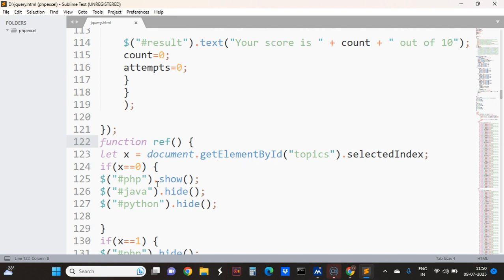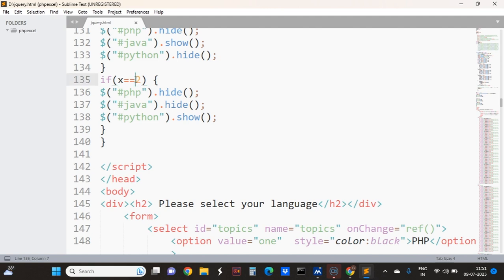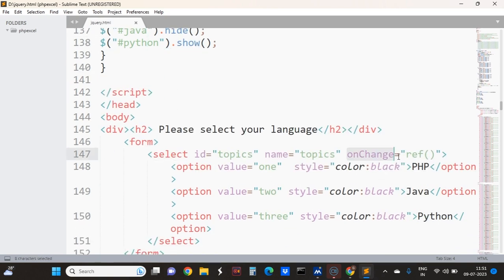What it does is it hides the PHP questionnaire, for example. Suppose I have selected PHP, so X will be 0. In that case I will show the PHP and hide the Java and Python. If X is equal to 1, suppose the user has selected Java, I will show the Java and hide the PHP and Python. Suppose X is 3, so the user has clicked on Python. I will hide the PHP and Java and show the Python. So this is the onchange function.